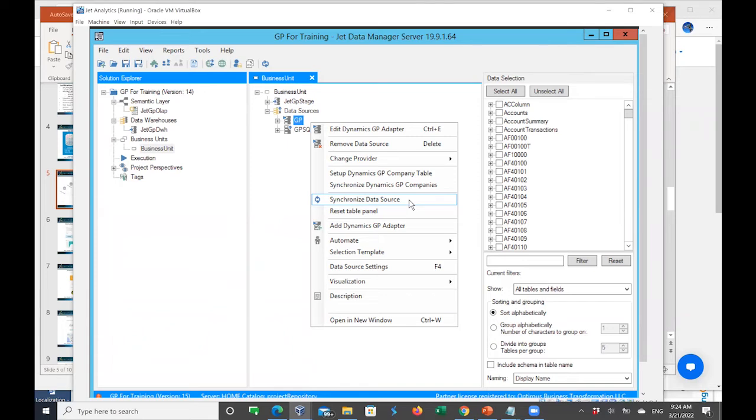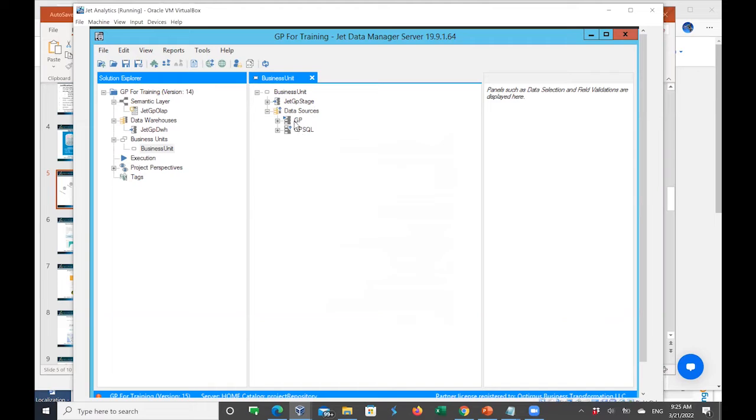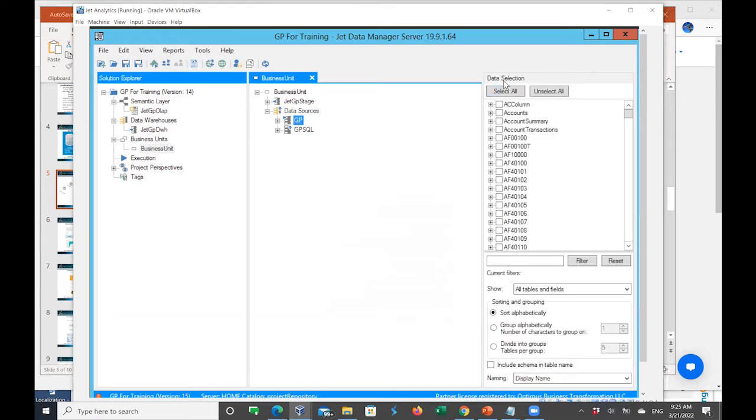So the synchronized data source allows us to connect to the underlying database. And then from the synchronizing, you are able to select the tables and the fields. So this is already done. And through this synchronizing data source, the result would have been a third pane on the right-hand side called data selection. So let's go back.